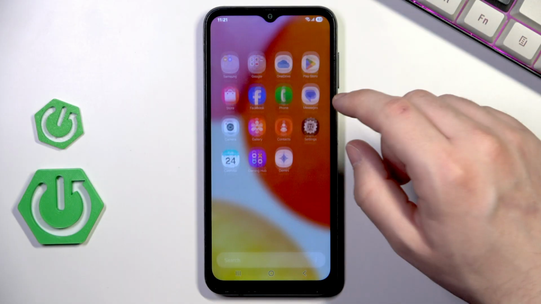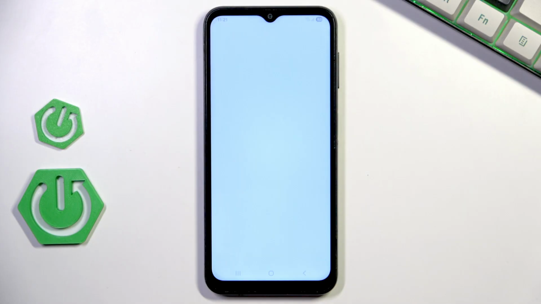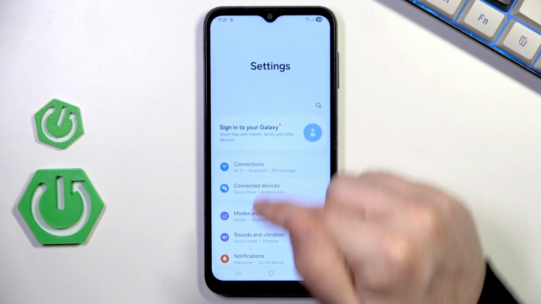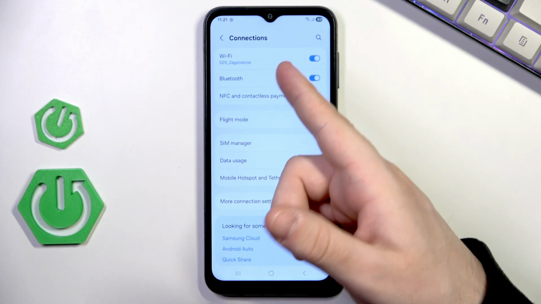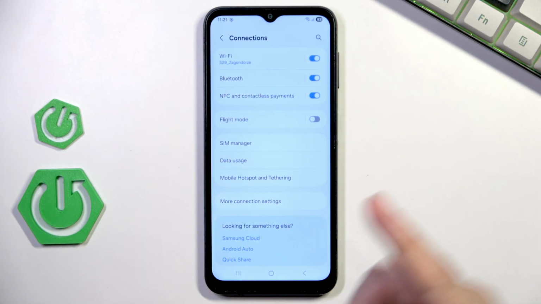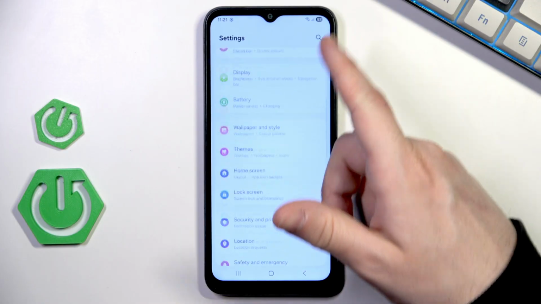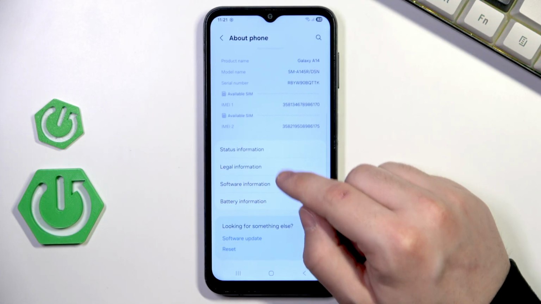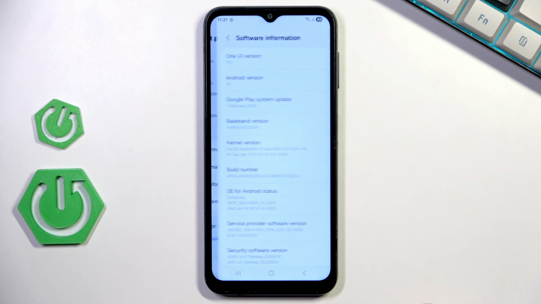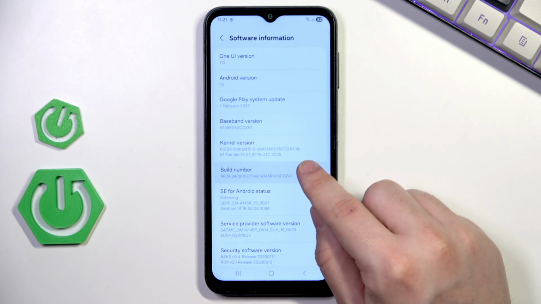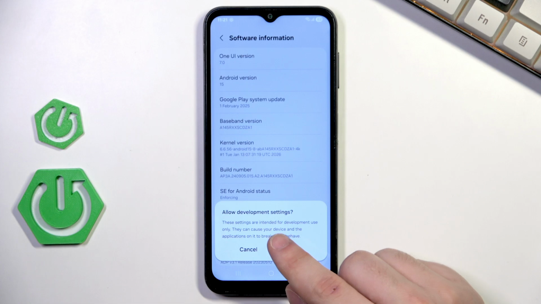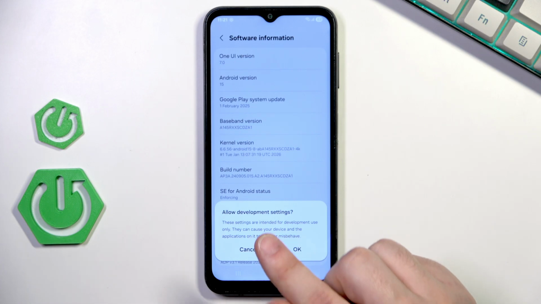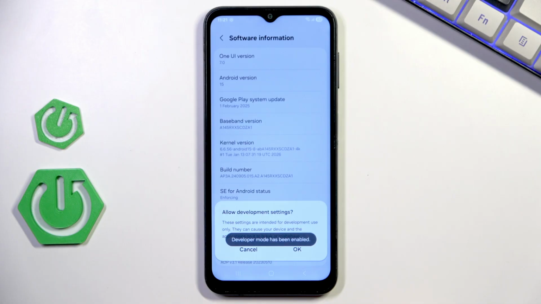Okay, so to do it we need to open up our settings first, then go into connections and make sure that you're connected to Wi-Fi. If you are, then go back, scroll all the way down, find About Phone, then find Software Information. And now we need to tap on the build number a few times in a row until we see that we can enable the developer settings, then click on OK.